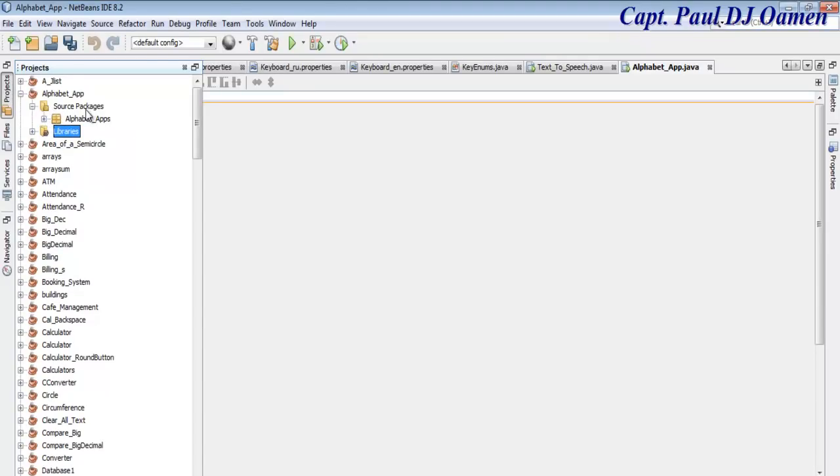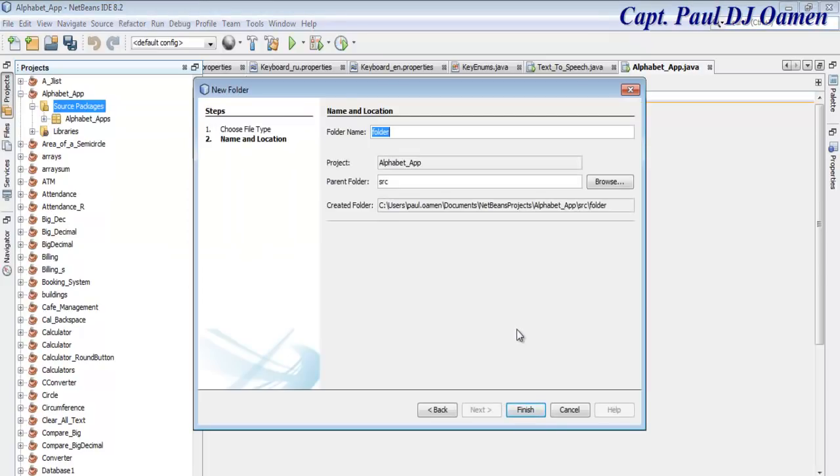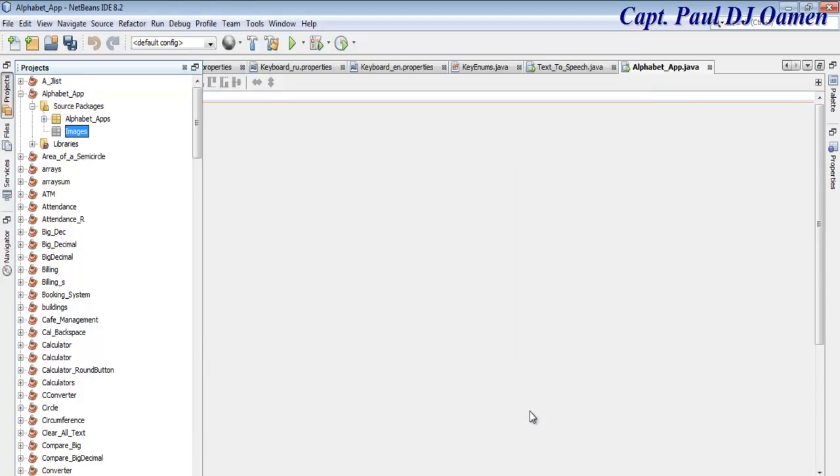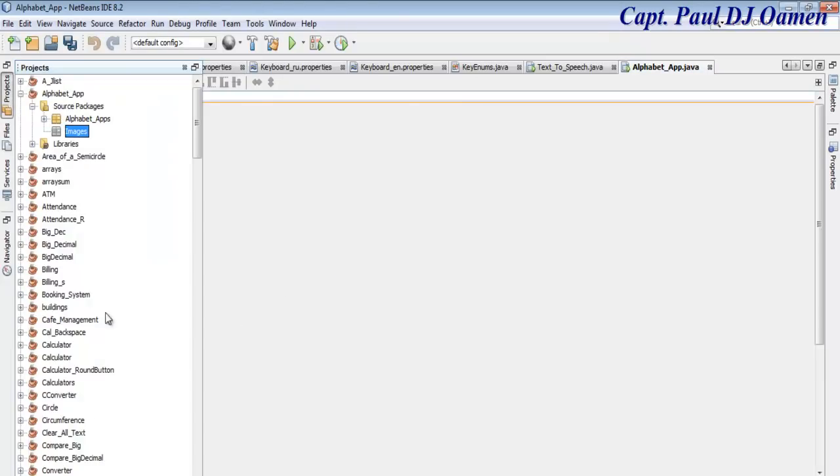Right click on your source package, and you can say new, create a folder. That's the folder right there. I'm just going to call it images. That's the name of my folder, and just click on finish. There, that's it, done.